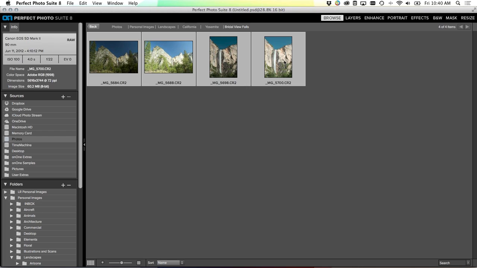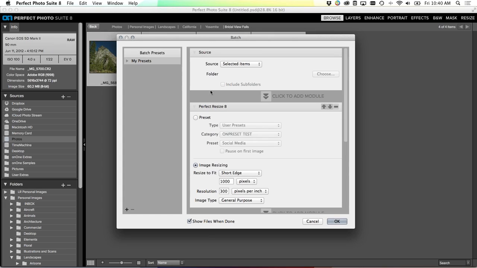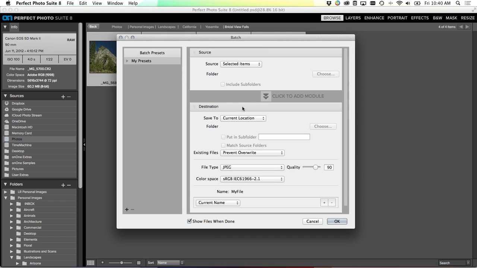So I can just select the images that I want. I can right-click and select Batch. Then from the Batch dialog, you notice the source is automatically selected as the selected images. I can then use any module I want in between. Let me just delete perfect resize for a second. So there's always a source and there's always a destination, and in between you can insert as many modules in any order you want, so you can create your own workflows.